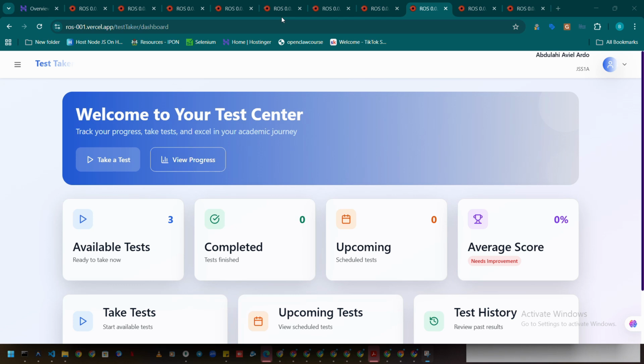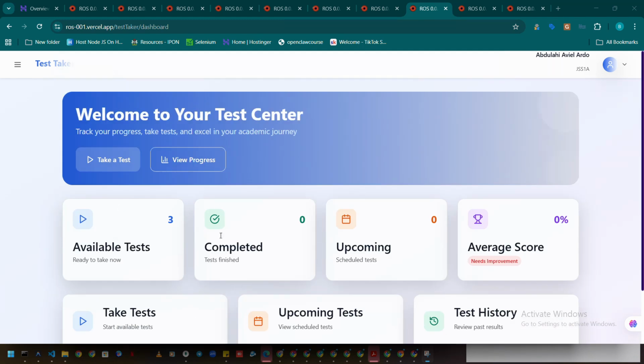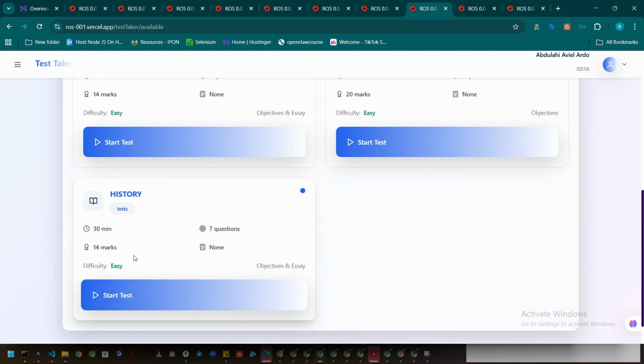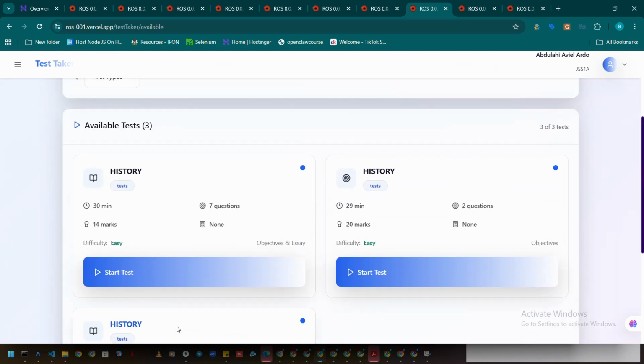Now, this is the model used by the students to take test scripts that have been set by facilitators, right? So when they come to the dashboard, they have access to their upcoming tests, completed tests, and average scores on the different tests that they've taken. So you can just click to take tests and you have access to your different test scripts that have been set, right? We set a bunch using this.